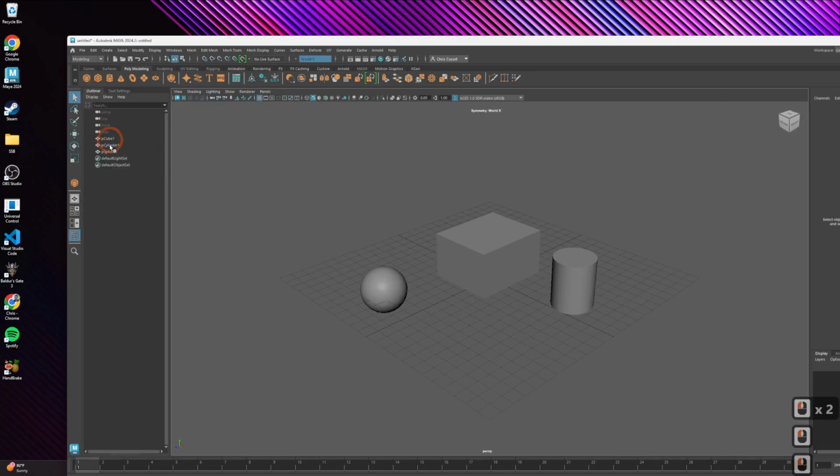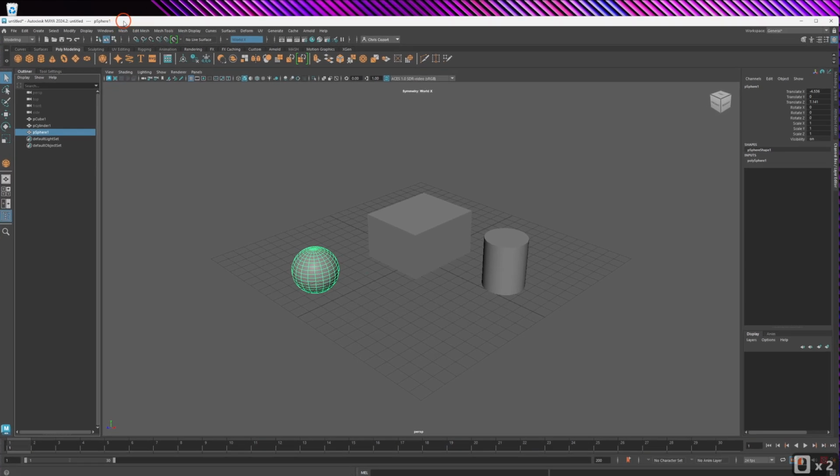So the outliner shows me P cube, P cylinder, and P sphere. And we're going to get into whether or not we want to name them that, or if we want to do other things with them later, but that's it.